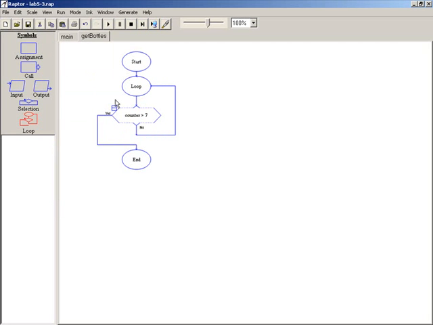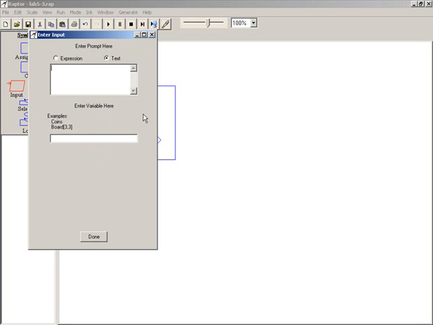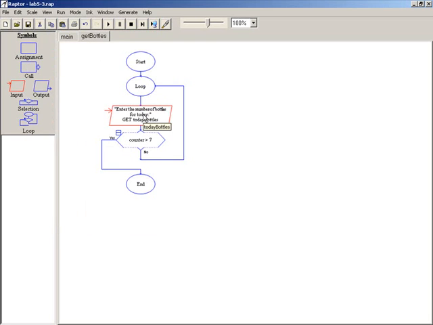Now inside of the loop, what it asks us to do is an input that will have the user enter in the number of bottles for that day. So again, we'll say enter the number of bottles for today, and that's going into my today bottles variable.